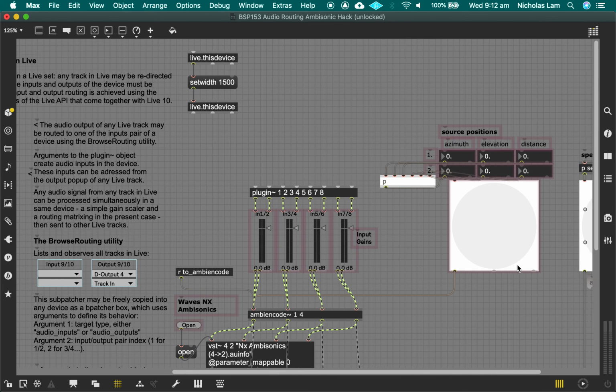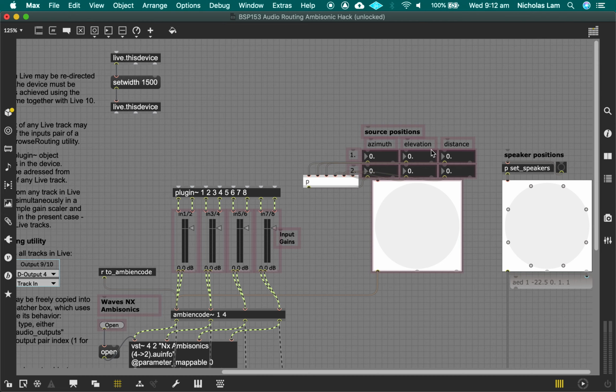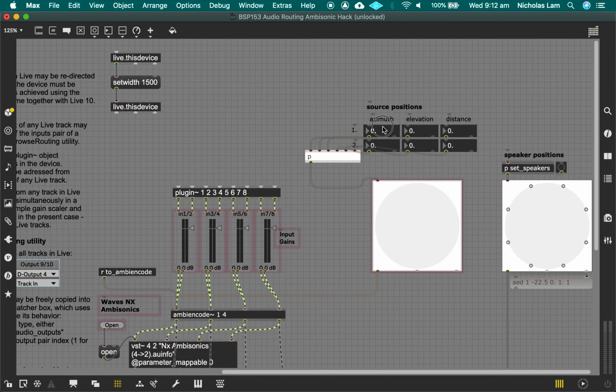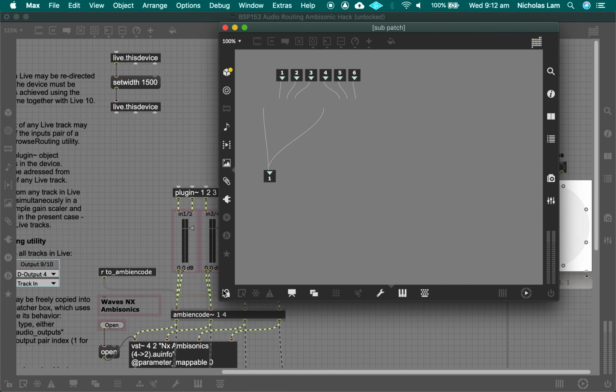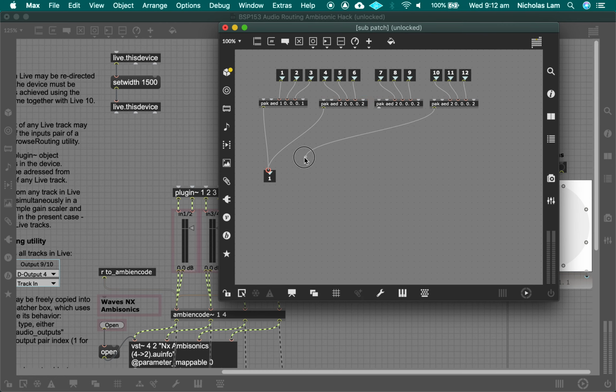So we need 2 more sets of azimuth, elevation, and distance, and you have all done this before. I'm going to move that up, move that over there. So basically, first we need to go into this patch, command and then double click, and create 2 more sets of inputs. And again, I believe you've all done this multiple times, so this probably already exists in your patch.